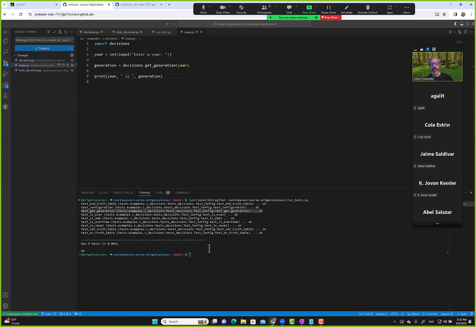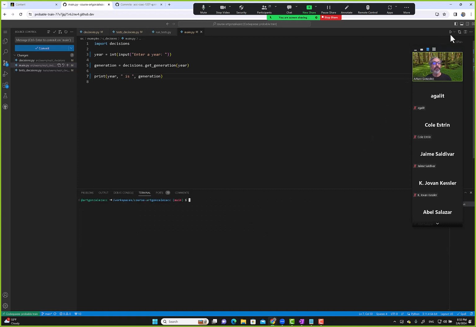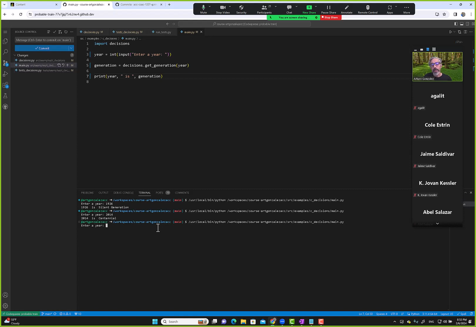So we go back here and let's go ahead and run our program. Clear, run, enter year, 1926. 1926 is silent generation. Okay, we go 2014. 2014 is centennial. And then 2025 is an invalid option. And then we go 1920, which we didn't cover, invalid option, right?